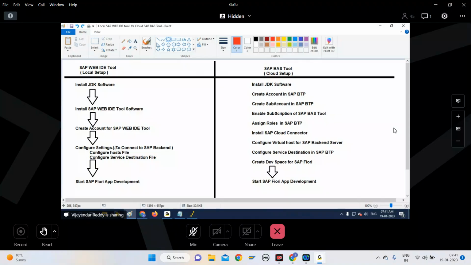So if you are installing Web ID from zip file, local Google Drive, then just configure only host file. You need not configure destination file. If you are installing Web ID from Google Drive, just configure only host file because service destination file is already pre-configured inside that. If you are trying to download Web ID from SAP website, then you have to configure both the files, host file and service destination file.